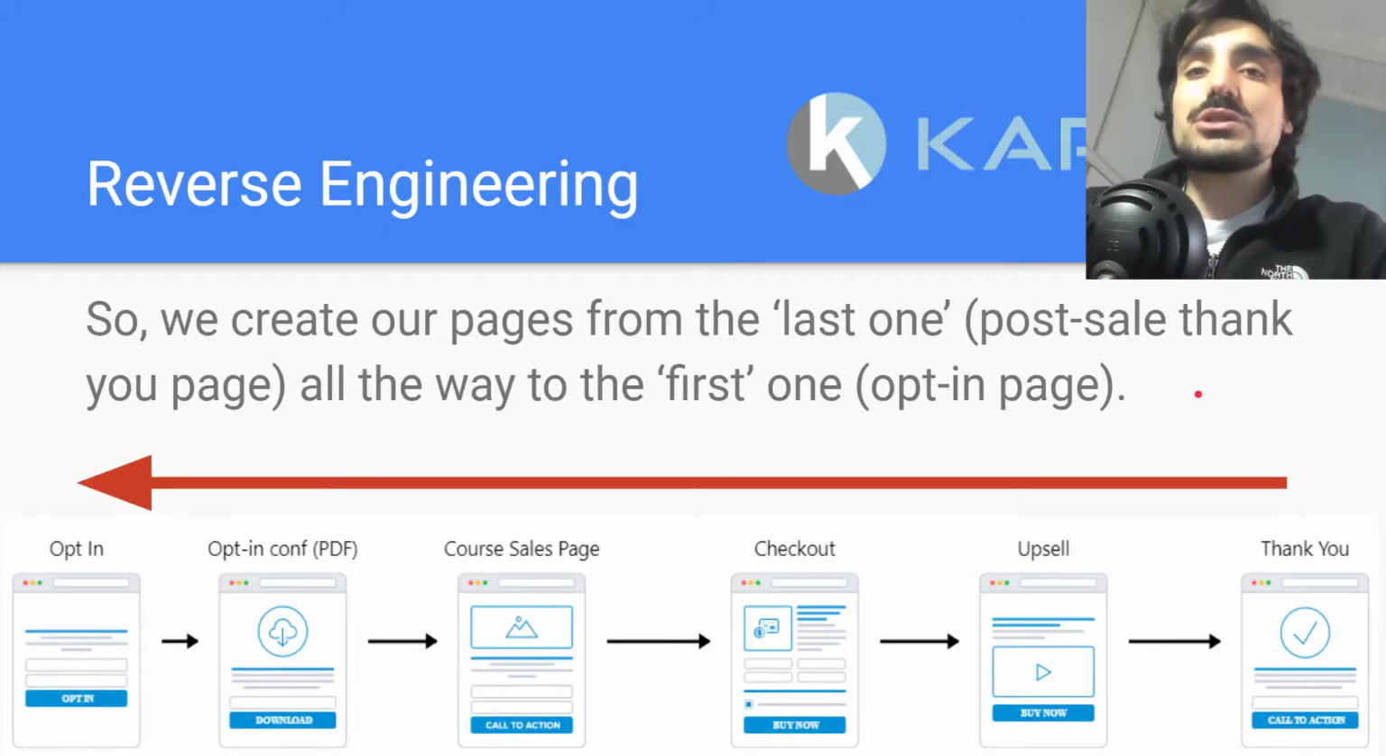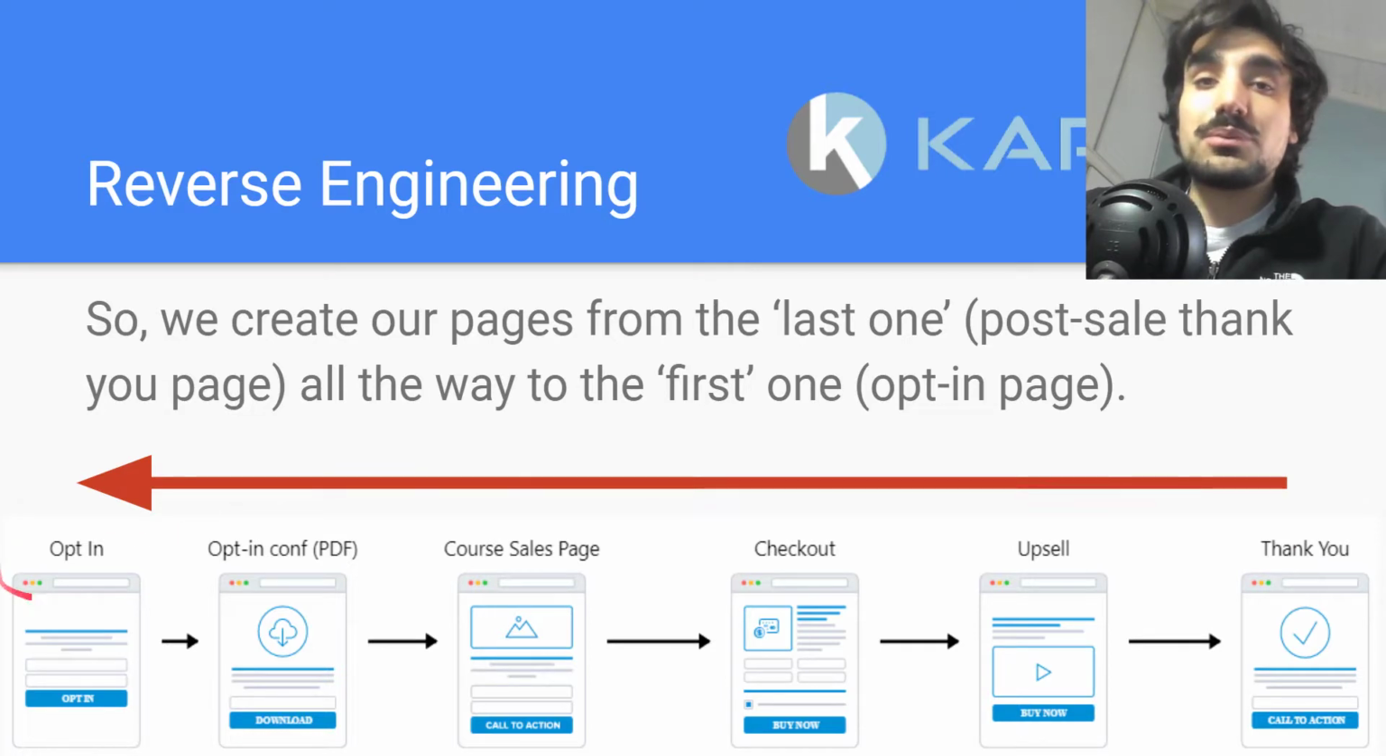So now reverse engineering, what's that? Okay, reverse engineering means focus on the goal first. In this case is to make the sell, to sell the 6-week program and the 2 weeks premium, of course, ideally. But when you're thinking reverse engineering, you start from the last page and you end in the first page. So in this case, we will start from the thank you page and we will go all the way down to the opt-in page.